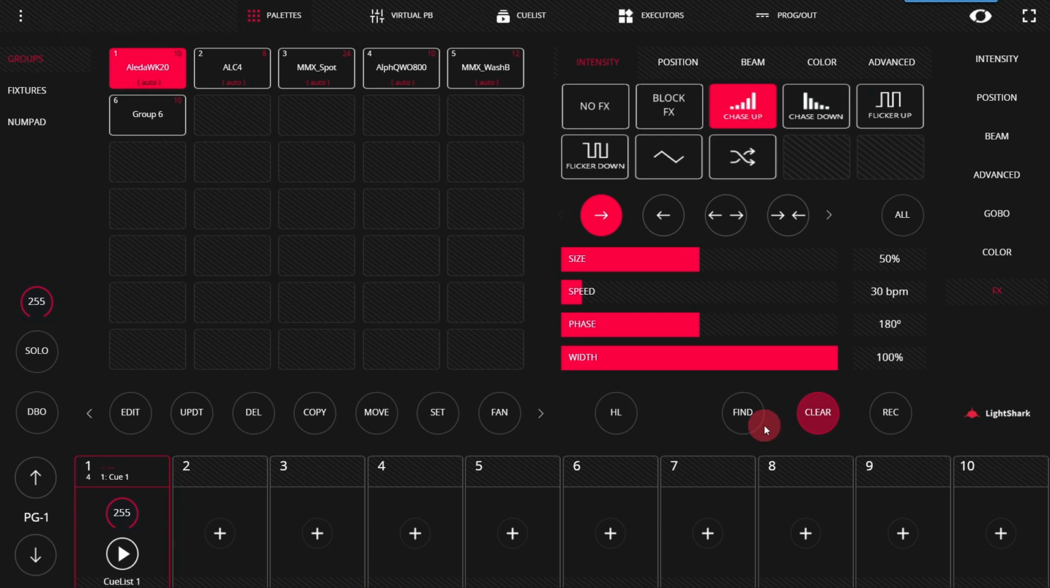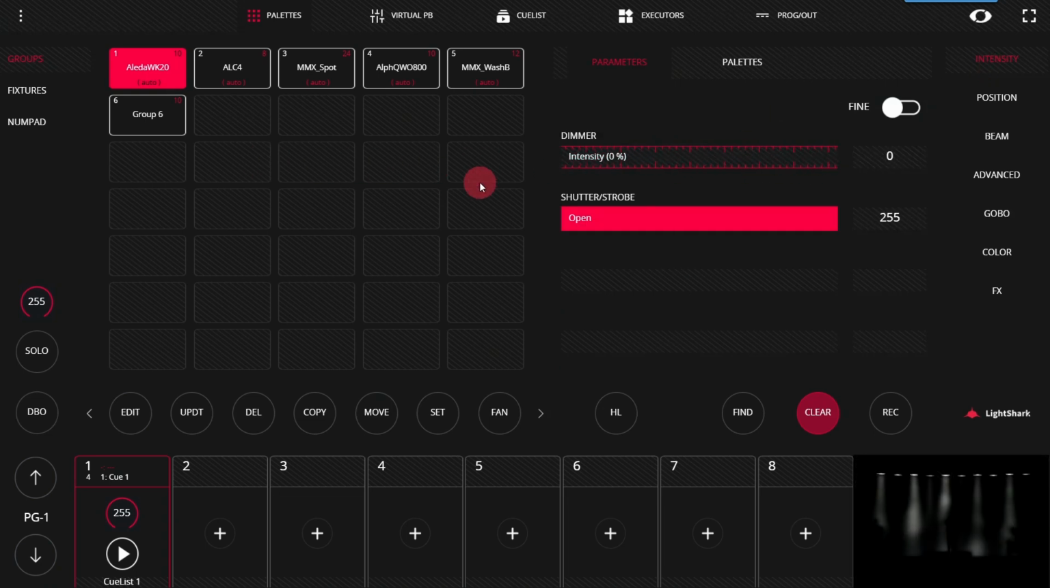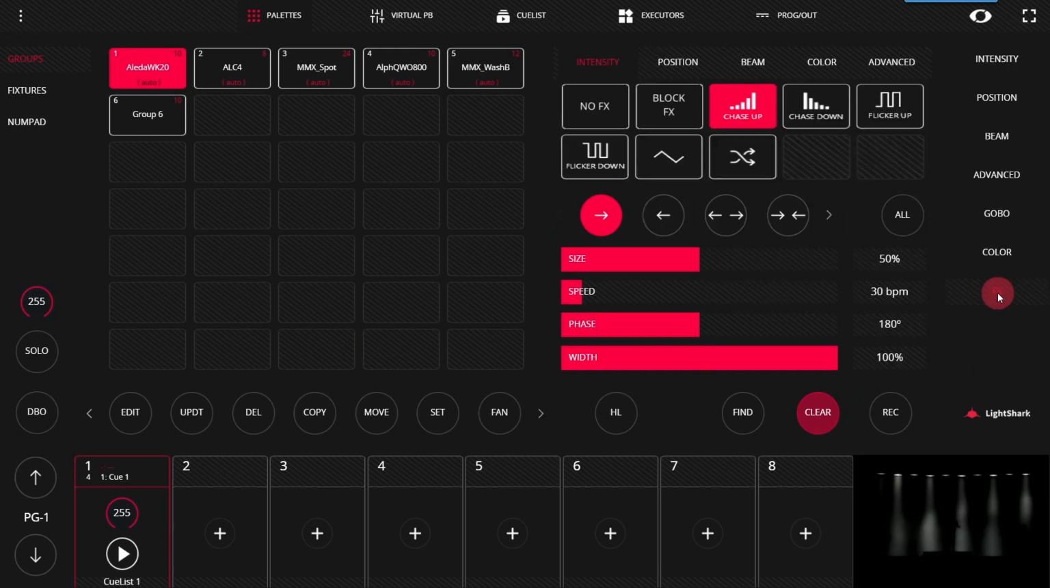Now, we don't have any color in these fixtures, so I'm going to go ahead and find them and then turn down the intensity. Perfect. Now we can see we have a nice chase up going. Back to the effects panel.